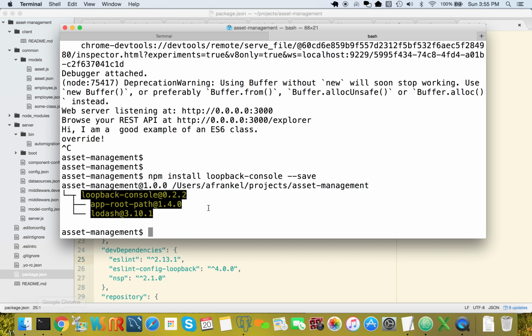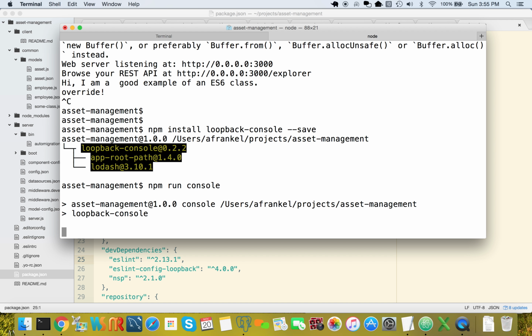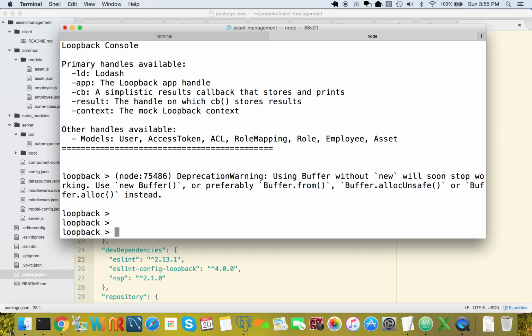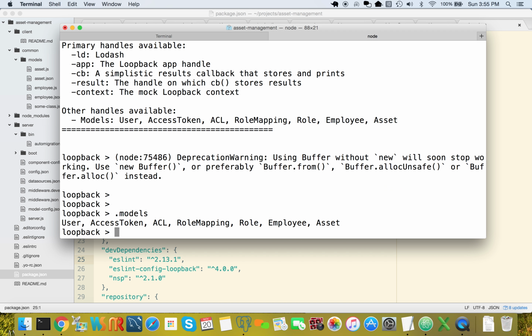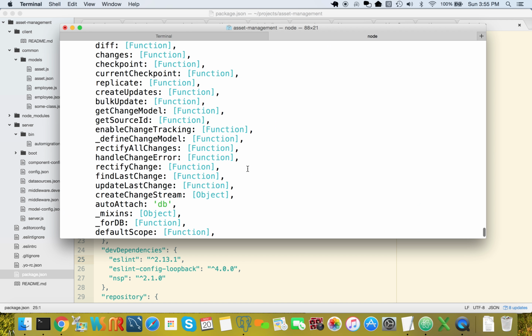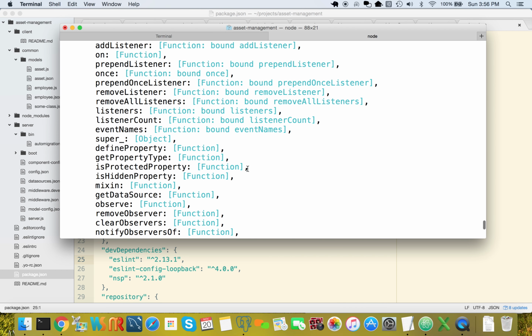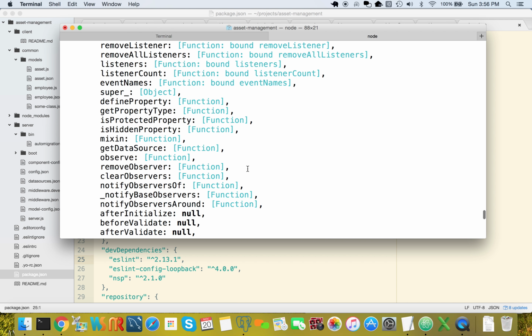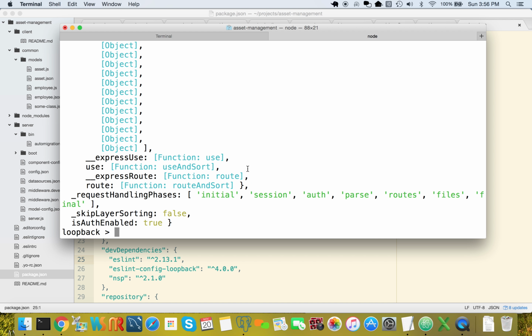So now what I could do is I could do npm run console, and this brings up, again, just to ignore the deprecation warning. This brings up a nice console where I can look at models. These are the models I have. These were the default ones that came with Loopback, and these were the ones I added. I have access to the entire app, what the app has. So if I look at app, this is a large set of information. I'm flying by here through the terminal, but you can see this tremendous amount of information I have access to.